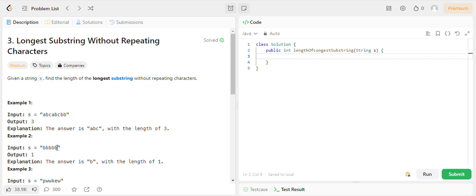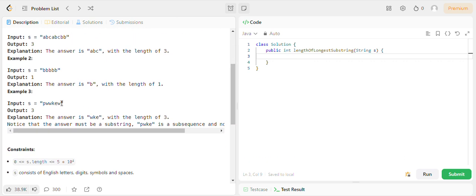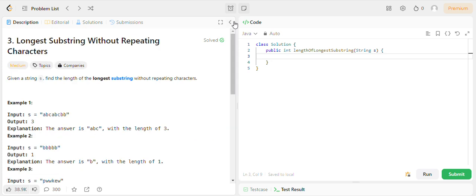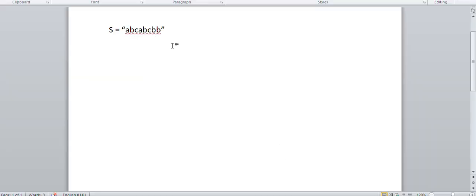In the same way, for B, B, B, B, B, 1 is the length of the longest substring, because B is the only substring which has no repeating character. For PW, WKEW, KEW will be the longest substring, and WKE is also an answer. We need to find the longest substring without repeating characters. So S is a string like ABC, ABC and BB.